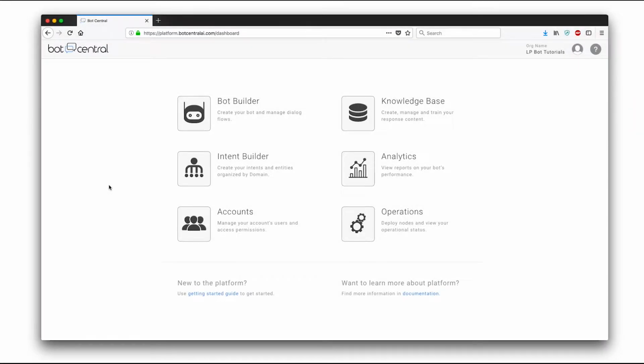Here we are at the BotCentral dashboard. You can see the different modules available in the BotCentral platform. For the purposes of this tutorial, we'll be focused mainly on the bot builder, the knowledge base, and analytics. The other modules we'll cover in additional tutorials. So why don't we get started with the bot builder?